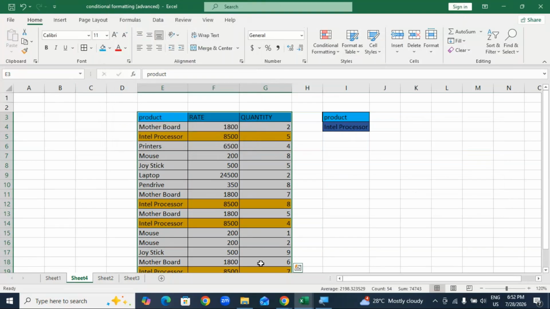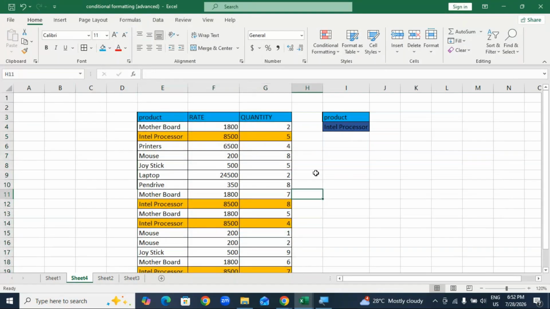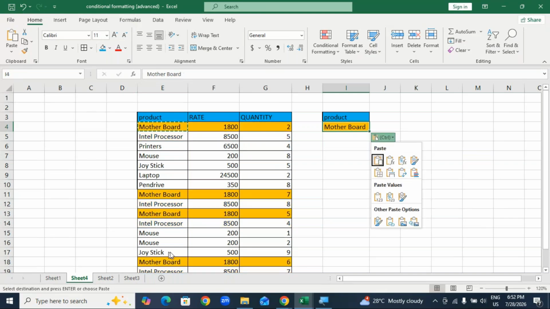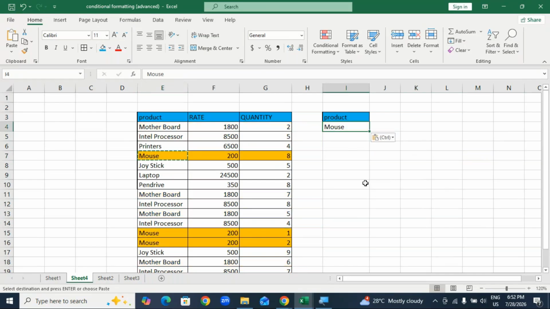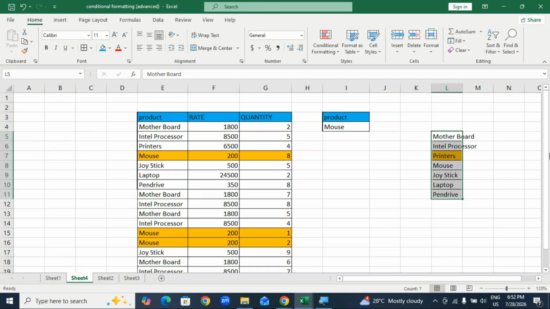See, the entire Intel processor row is going to highlight. If you want to change, we can change. Motherboard details, if you want to display, copy and paste here. See, only the motherboard details are going to highlight to us. Or mouse details, if you want to display, copy and paste here, it's going to highlight. See, here I'm going to select a pen drive, copy. Here I'm going to paste the values.